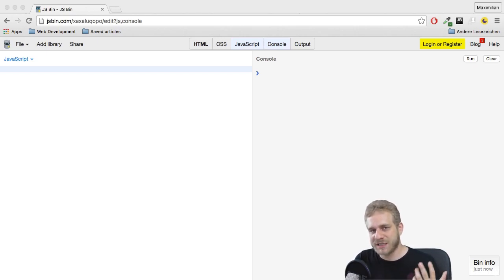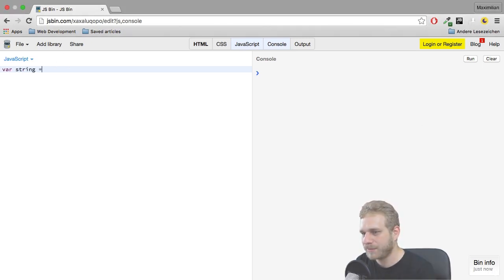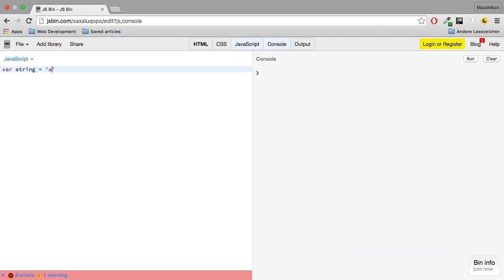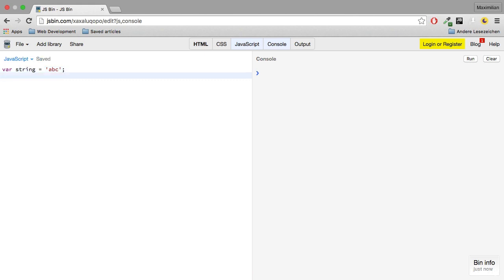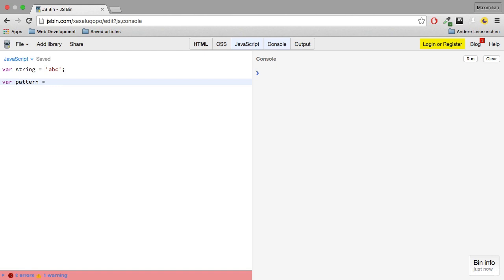And you will find links to this or to some more information in the cheat sheet. But here I want to show you how to use them and how JavaScript supports regular expressions. So I'll start by creating a little string here. And I'll keep it simple, it's just ABC. And then I create a pattern, so a regular expression. And here we can use a special syntax where we have a / and another /. And between both slashes we can write our regular expression which we want to use.